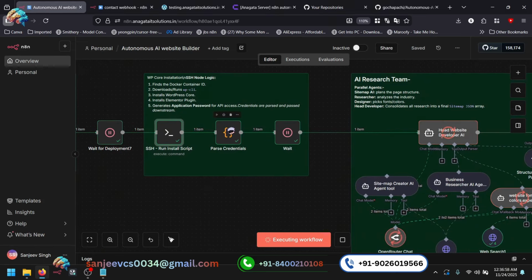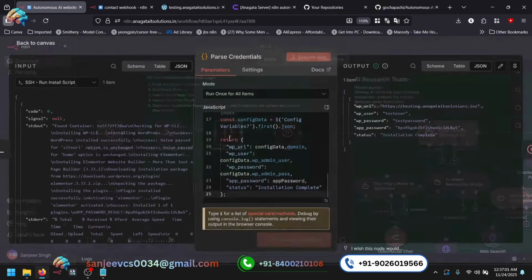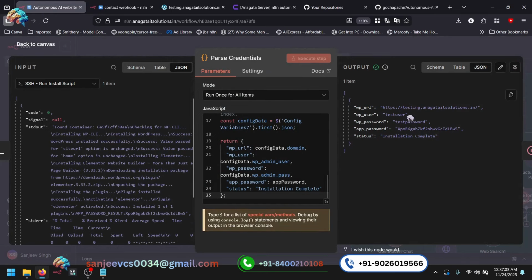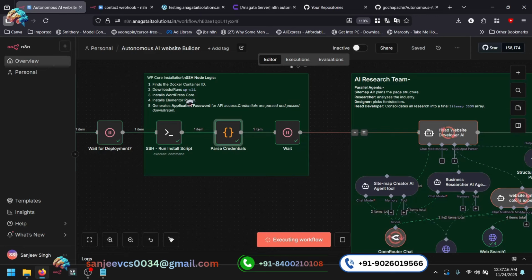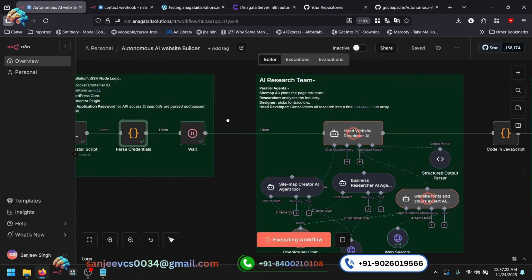Okay, and this pass credential is basically a code node that is passing those details like this. As we can see, the WordPress user has been created, the password and the app password, and everything is done. So essentially, our whole website creation is done here with the Elementor plugin installed and API keys generated.